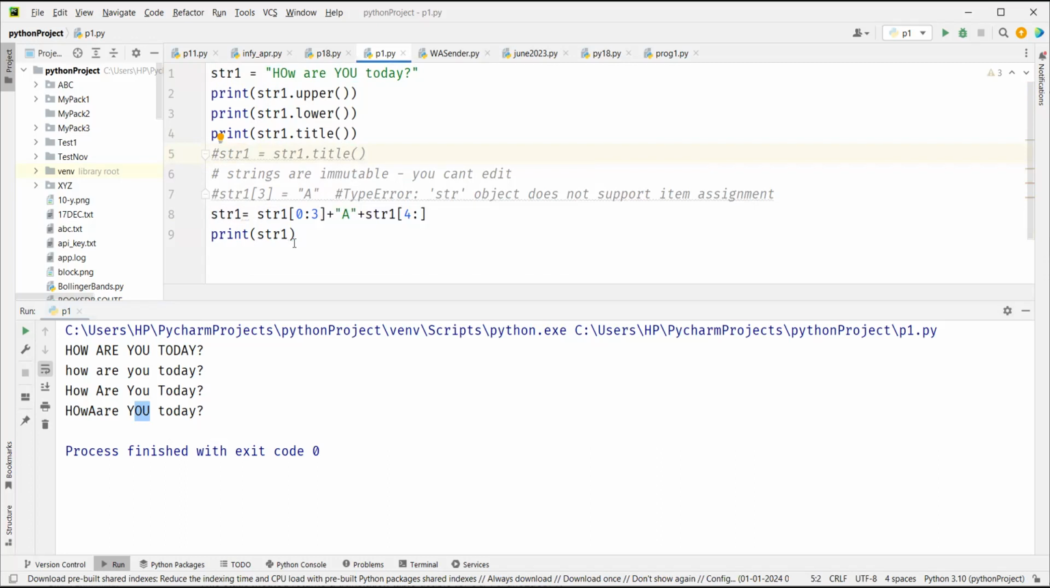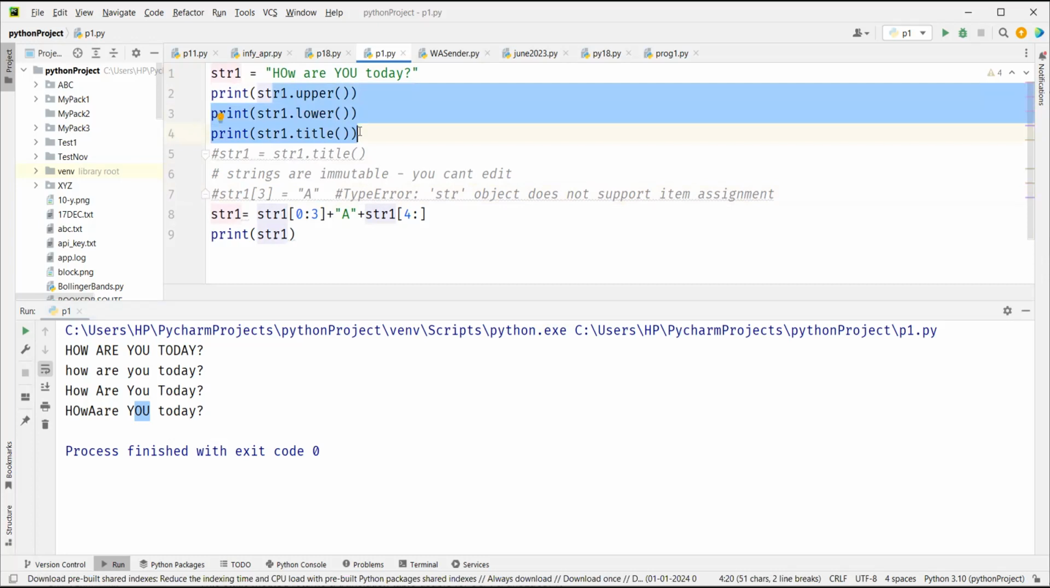You can replace anything. This is replacing. But you cannot perform editing. You cannot just replace a part of a string. You cannot change the original value using upper, lower, title, or whatever. You cannot do that. All right?